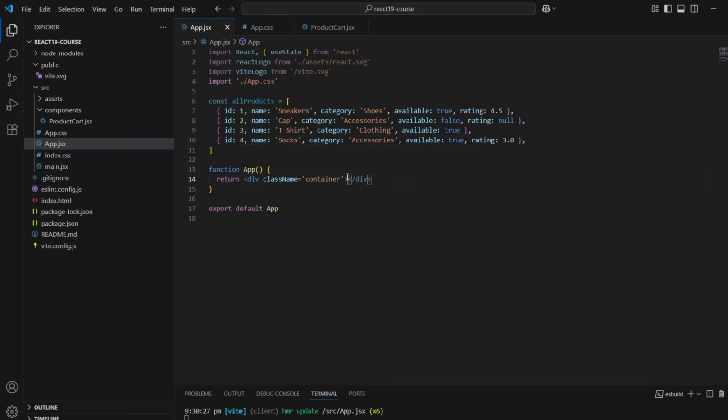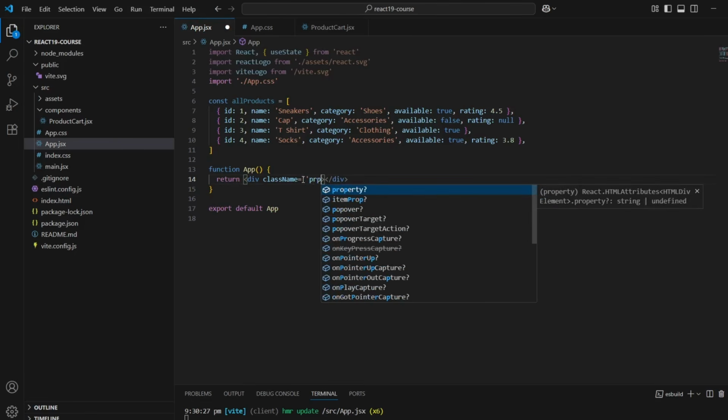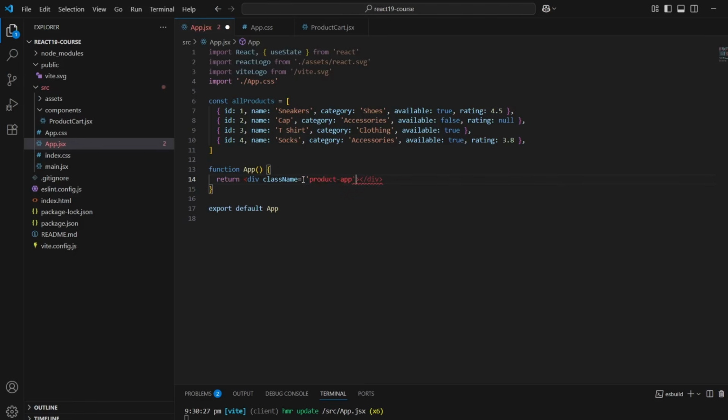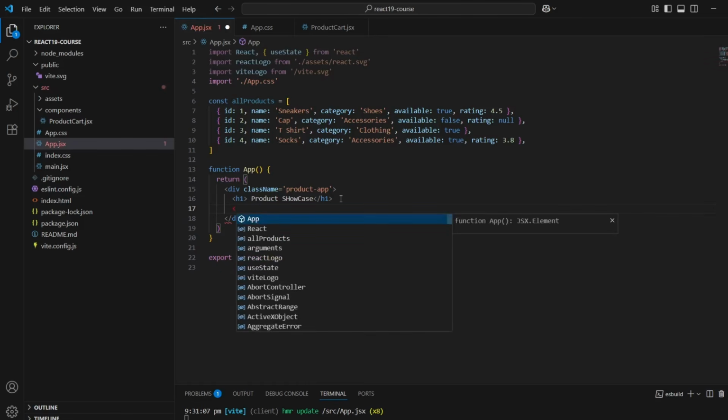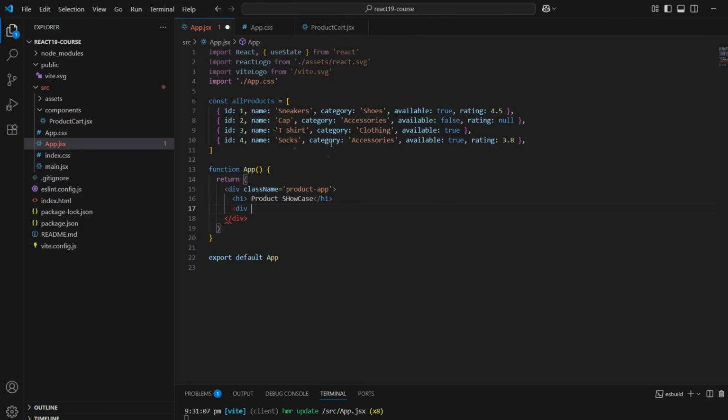Now let's come here in our app component and give it a class of product-app. Here let's first add an h1 tag, which will be our products heading. Then after that let's create a div where we'll be showing filters and an input box to show whether it is out of stock. So let's create a div where we'll keep our filters to filter out this list of products. For the div className, let's give it filters for now.